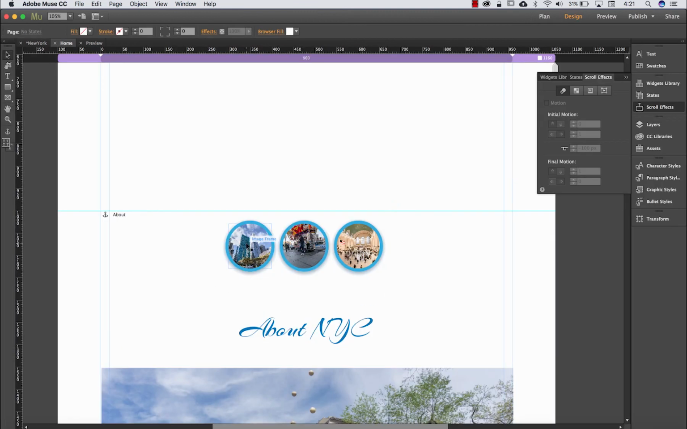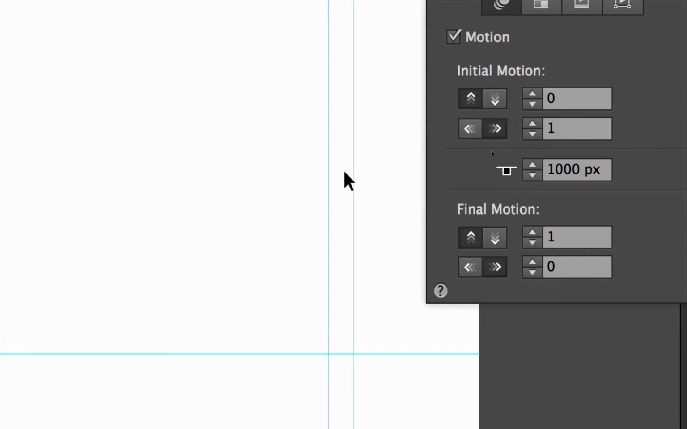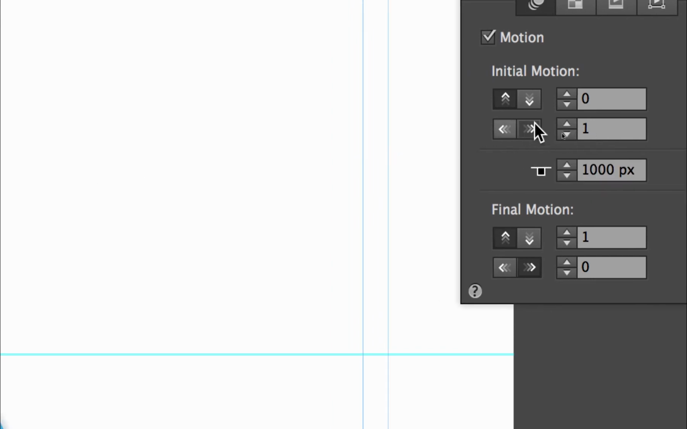Okay, in that case, I'm gonna select this guy, and the initial motion. This initial motion means the element moves from the left to the right. Can you see? You can see the arrow there. And one means it's gonna move with a normal scroll speed. Okay, that is nice. That is what I would like to do.